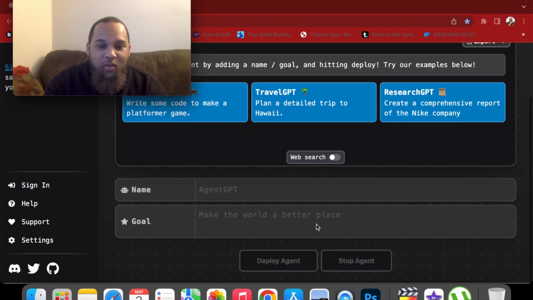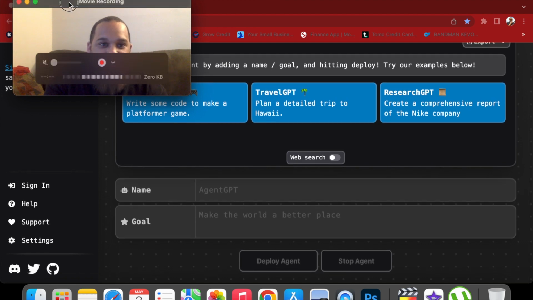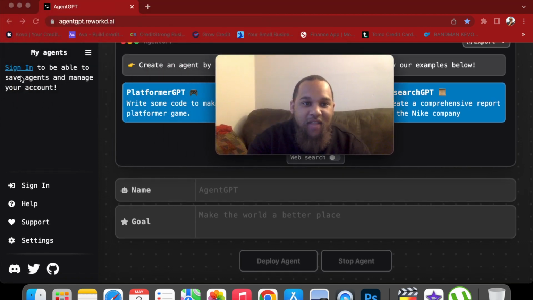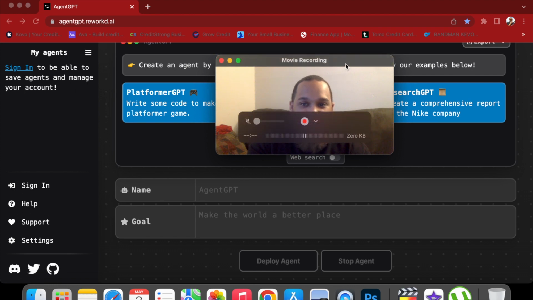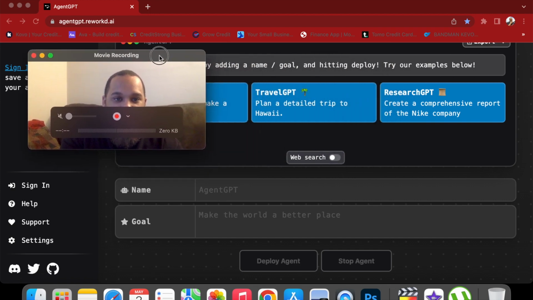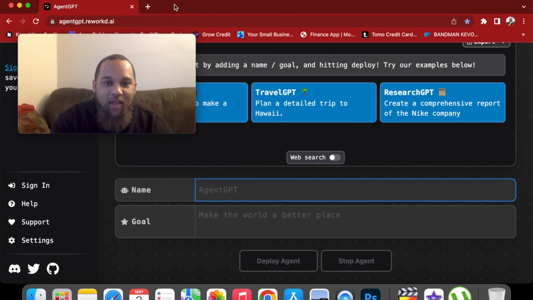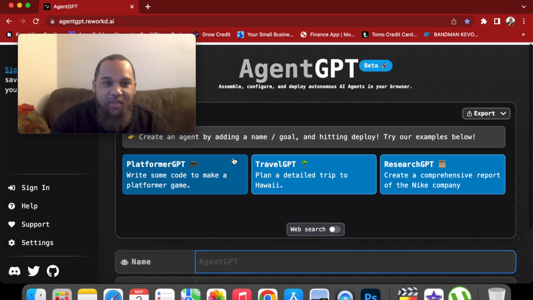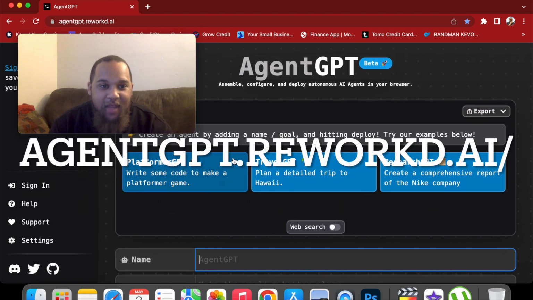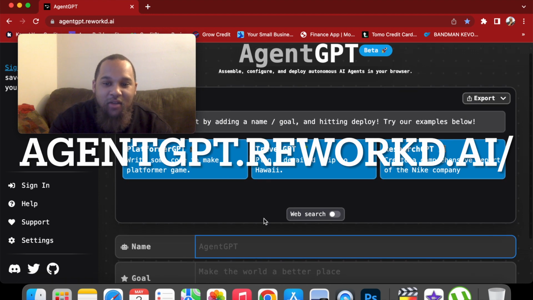All right. So what you can do is sign in or sign up to save agents and manage your account. I'm not going to do that for the sake of this tutorial. We're just going to utilize Agent GPT. And the website for this is agentgpt.reworkd.ai. In this example, we're not going to use the web search.